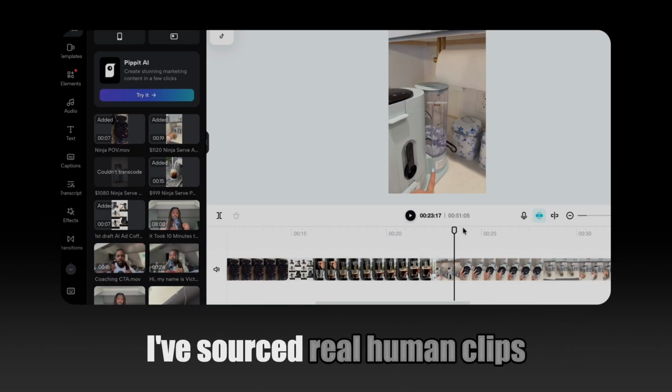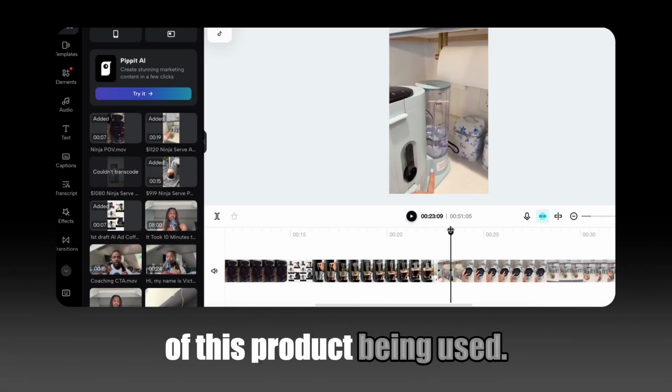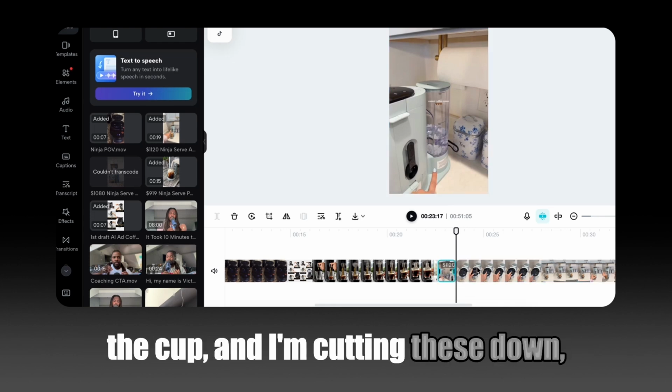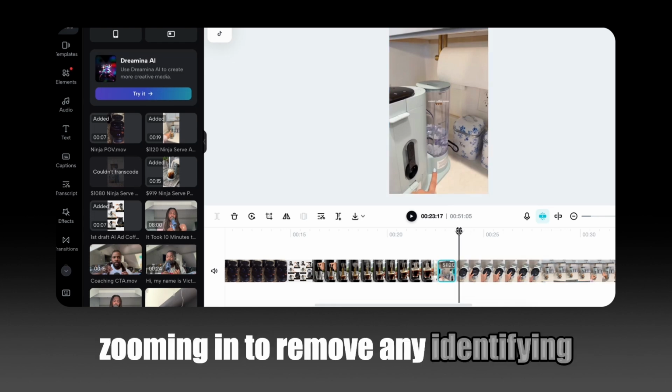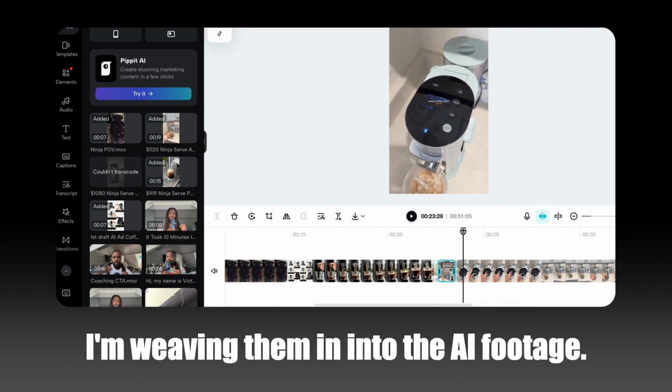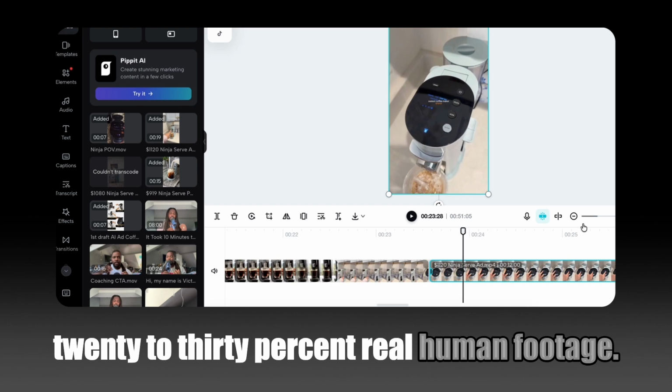Now, here's the step that separates affiliates doing real volume from everyone else who just uploads and hopes. I've sourced real human clips of this product being used. Hands holding the coffee pod, someone pressing a button, steam rising from the cup, and I'm cutting these down, zooming in to remove any identifying details, tattoos, captions, watermarks, and weaving them into the AI footage. Final video is 70 to 80% AI, 20 to 30% real human footage.